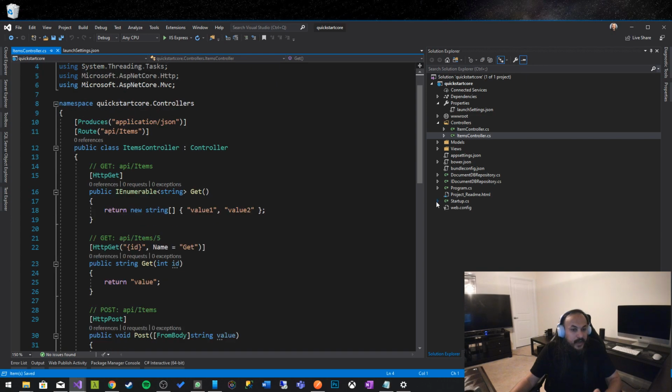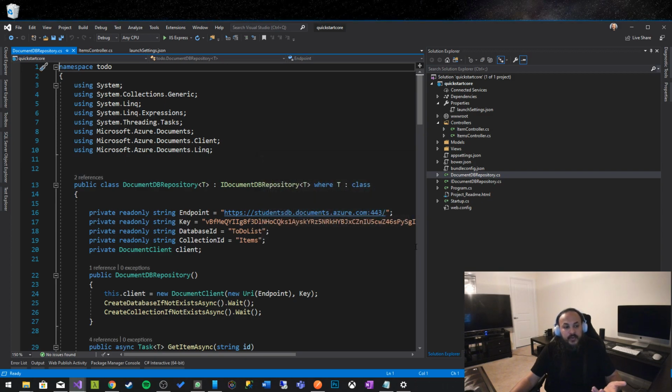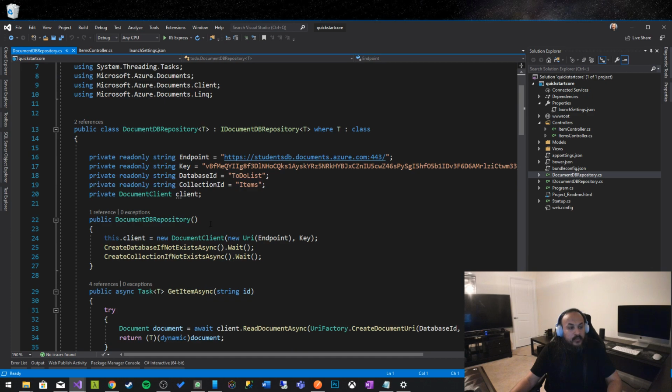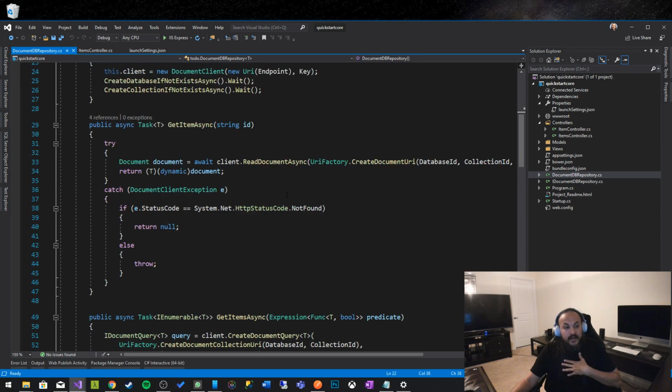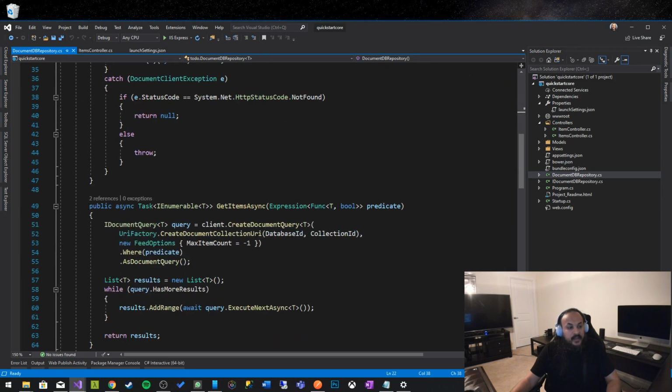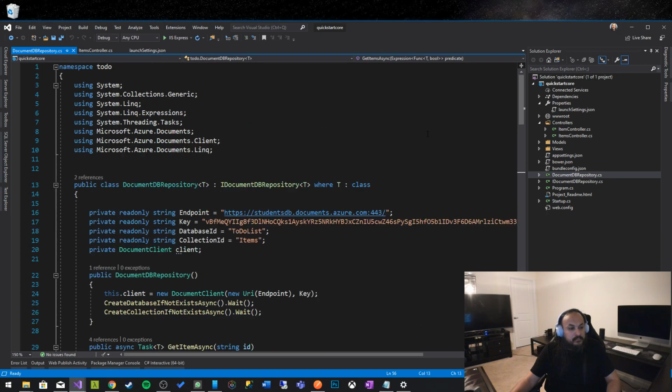So here's my items controller. Now, if you look at the sample that was generated for us, it generated something called Document DB repository, which is the repository pattern that comes already pre-configured to target particular collections and a particular database and all that kind of stuff. You can play around with that and change the model however you want. What matters to us here, though, is this get items async part.